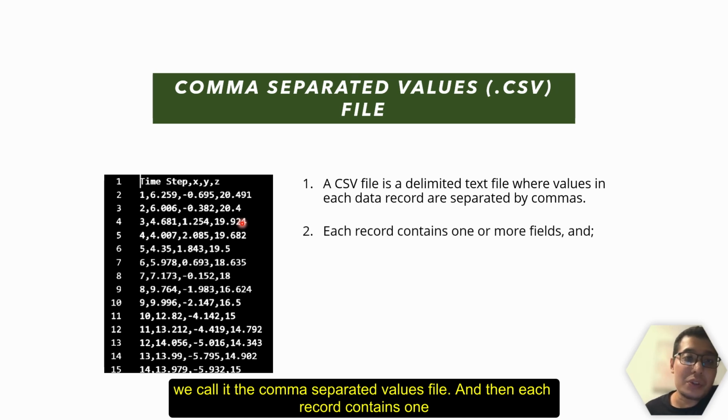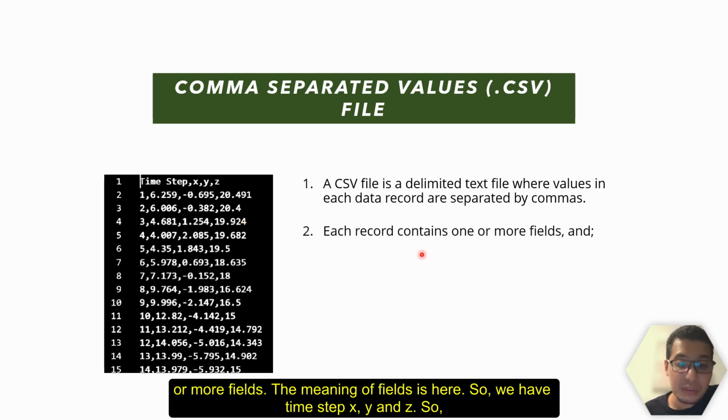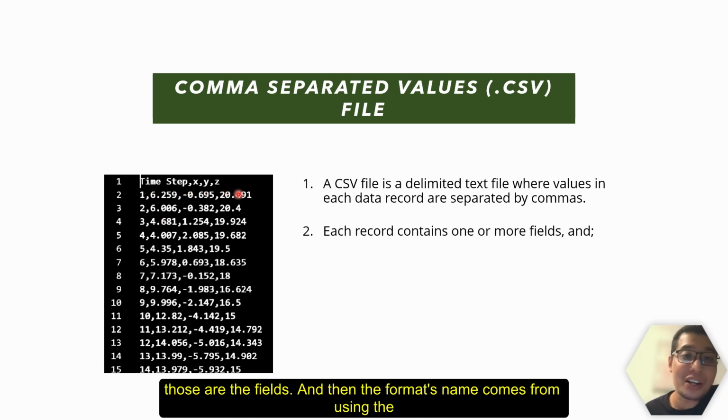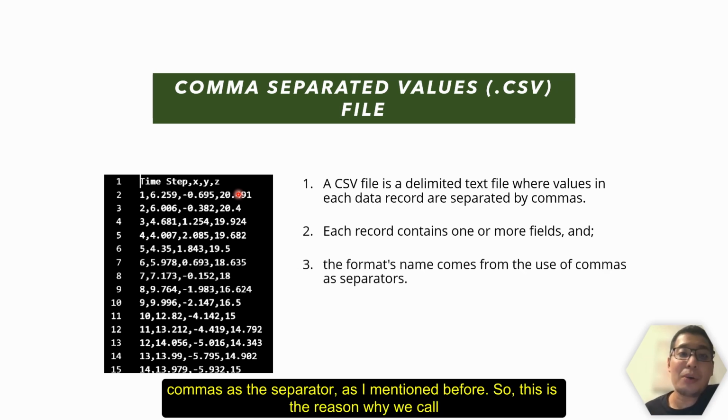And then each record contains one or more fields. The meaning of fields is here. We have time steps, X, Y, and Z. Those are the fields. And then the format's name comes from using commas as the separator, as I mentioned before. So this is the reason why we call it a CSV file.